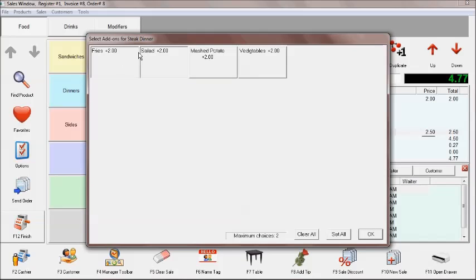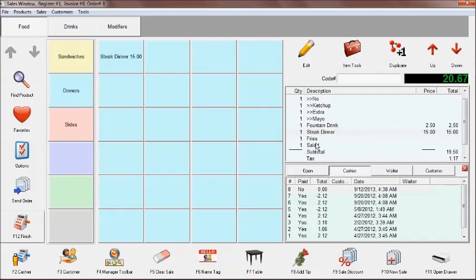Okay, so get rid of that. 2 sides, click OK. And there's our steak dinner with the 2 sides. Didn't charge for them, even though over here, as you can see, you can. So it's got some nice functionality there. Let's look at the rest of this interface here.